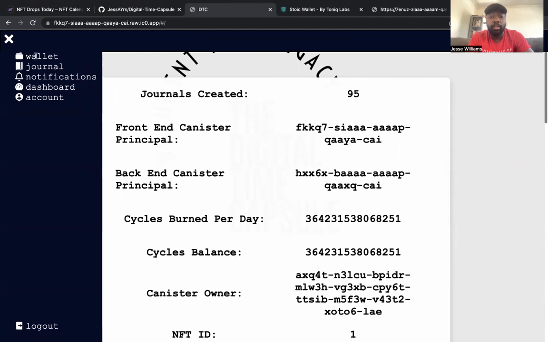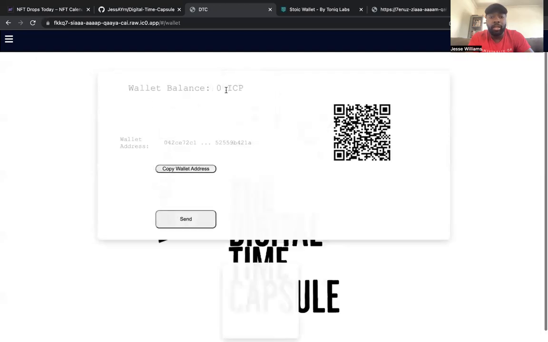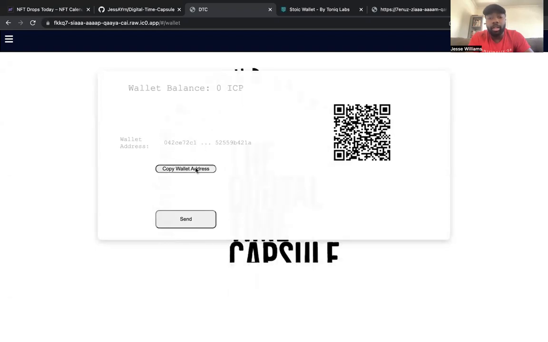Now I'm going to navigate to the wallet page. So on the wallet page, you'll have your balance. Right now, there's nothing in here. You'll also have your wallet address where you can hit copy and you're able to copy that to your clipboard.